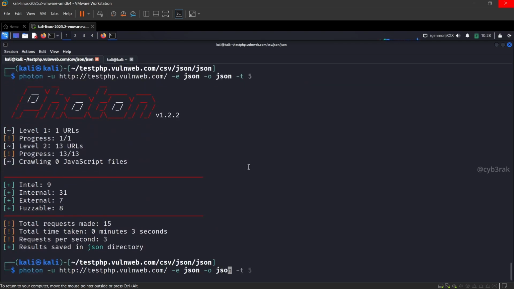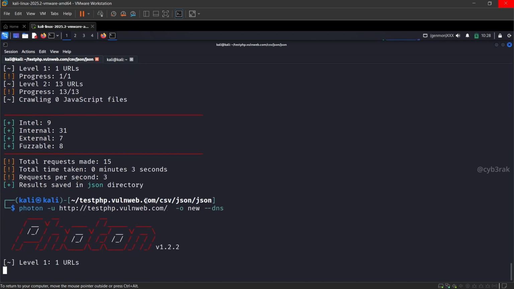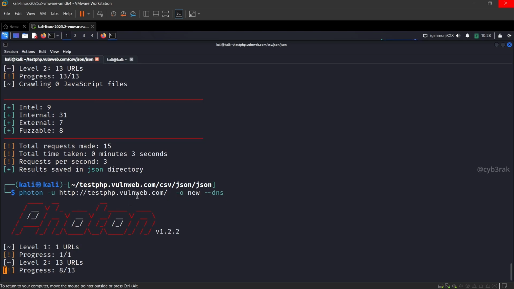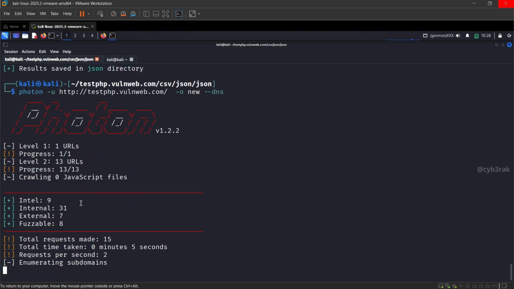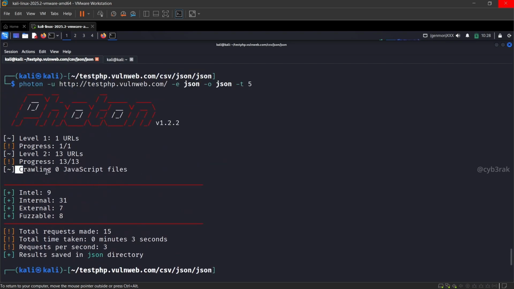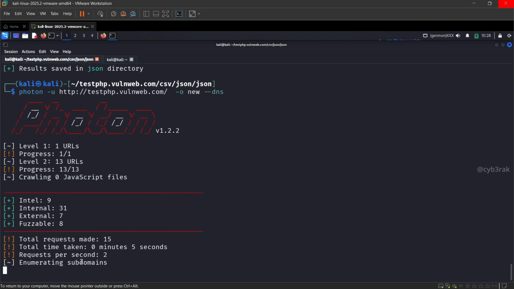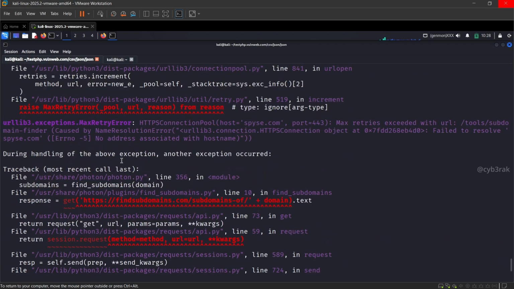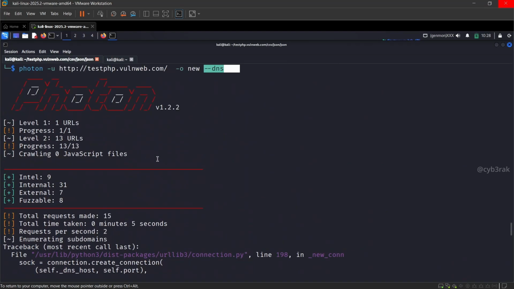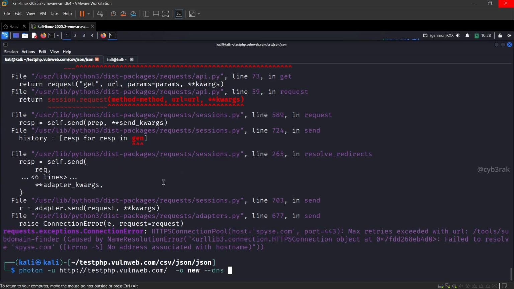So I'm just eliminating all those things, and I'm just saving this into a file called new, and I'm just going to use the minus DNS to see what's the difference. So I just eliminated the limits. Now the same contents find, and it is also enumerating subdomains. The subdomain enumeration was started by specifying this minus DNS command. Right, so before you won't be able to see that, there's only crawling, but in this case it started enumerating subdomains by specifying the minus DNS command, and it is throwing me an error, and unfortunately it isn't able to find it.